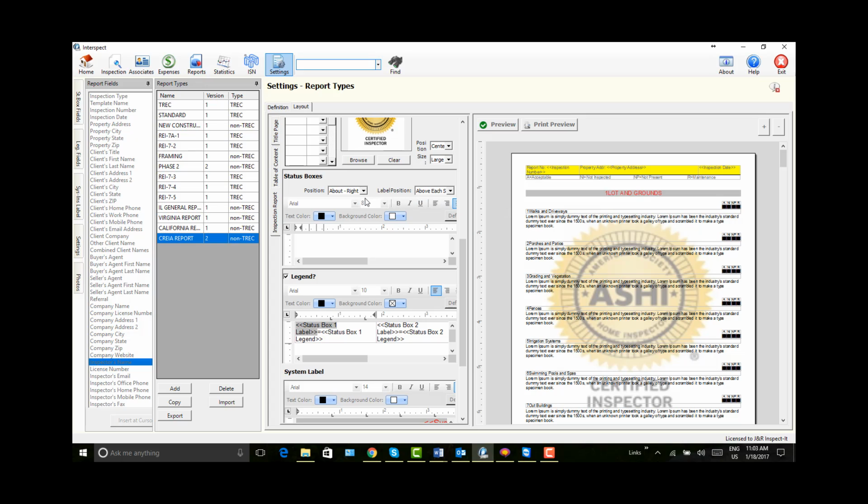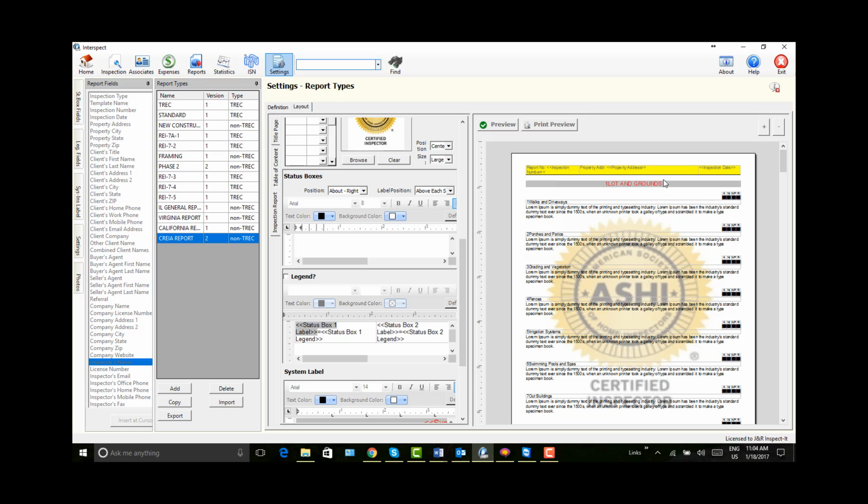So a number of options there depend on how you want to set it up. The next item is the legend. And we have a checkbox here whether or not you want to use a legend. The legend is going to be this area just below the header on your report page, which will define what your status boxes mean. So you can turn that on or off. So now my legend is taken off the report.